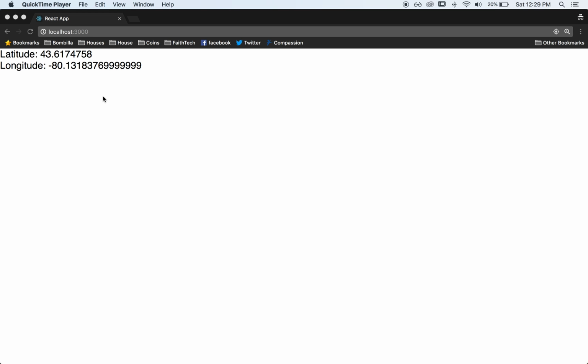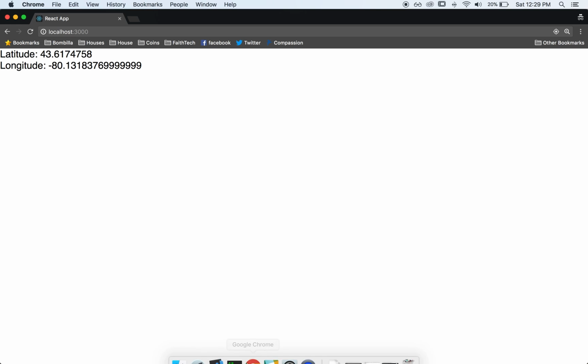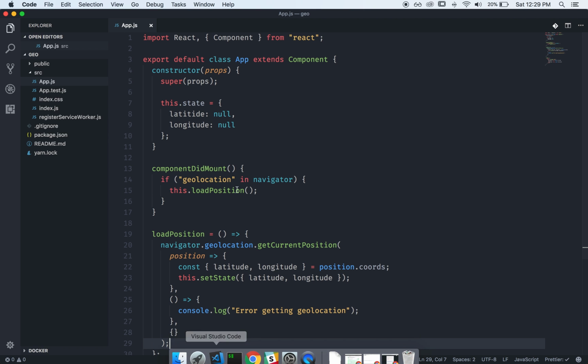We're going to be looking at the geolocation.getCurrentPosition function in the browser that uses callbacks. And this is sort of what we're producing here, sort of the position, latitude, and longitude of me. So let's take a look at the code.